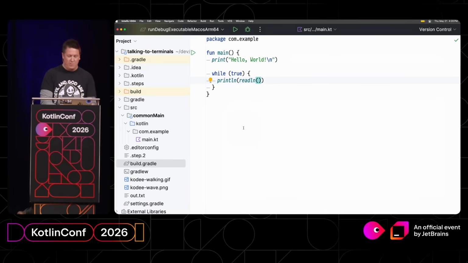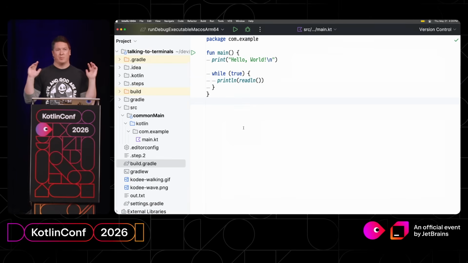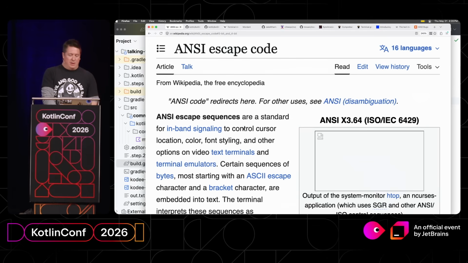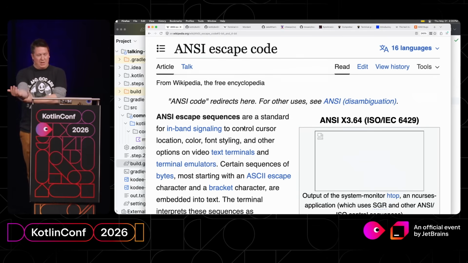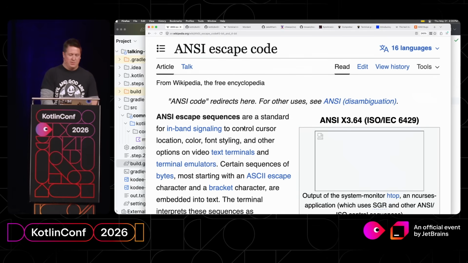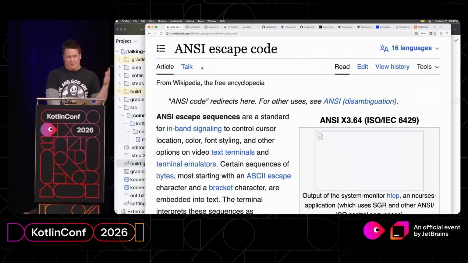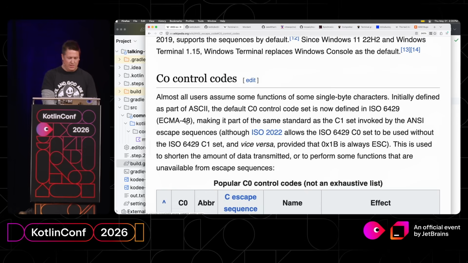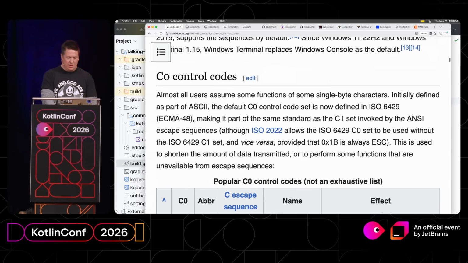OK, so what we've done here is render printable characters. Everything we send gets put on the screen. Everything I type gets sent back to the program. But there are other ways that we can communicate through this channel to the terminal. And these things are called ANSI escape codes, which is where we start. This is very big. So we're going to start here.